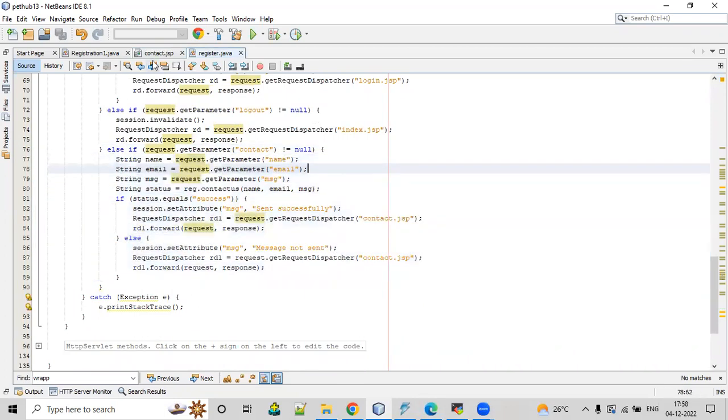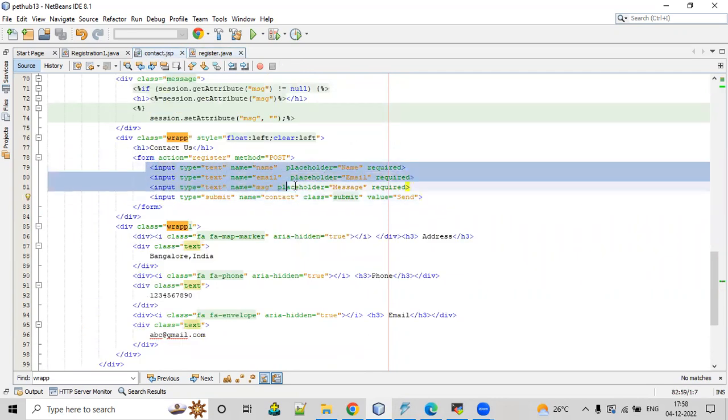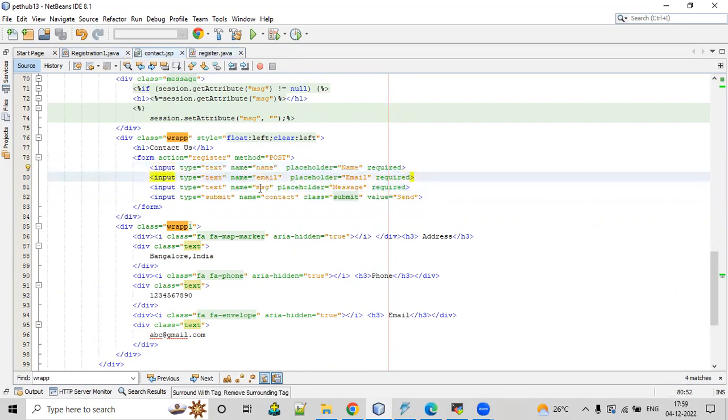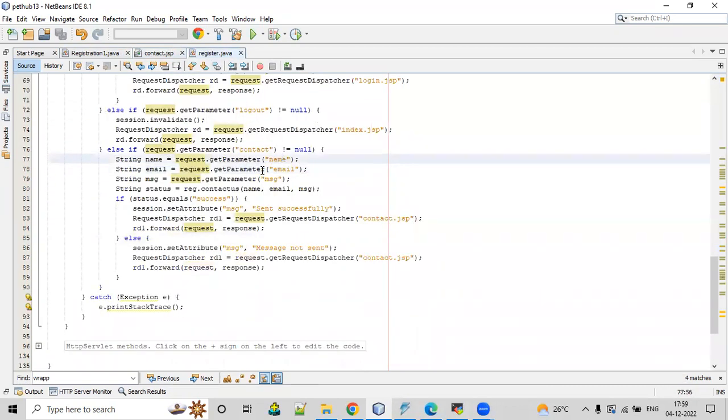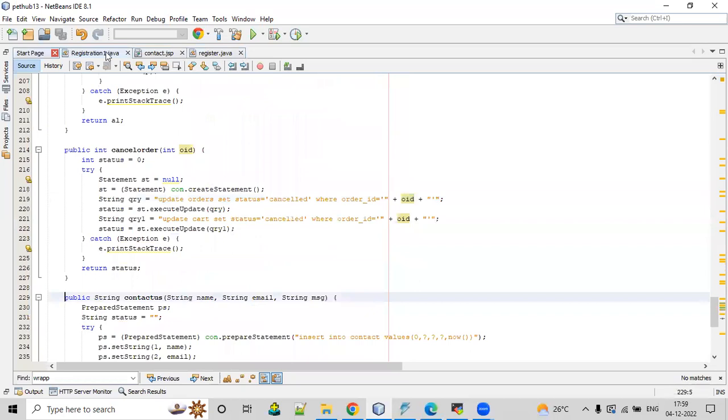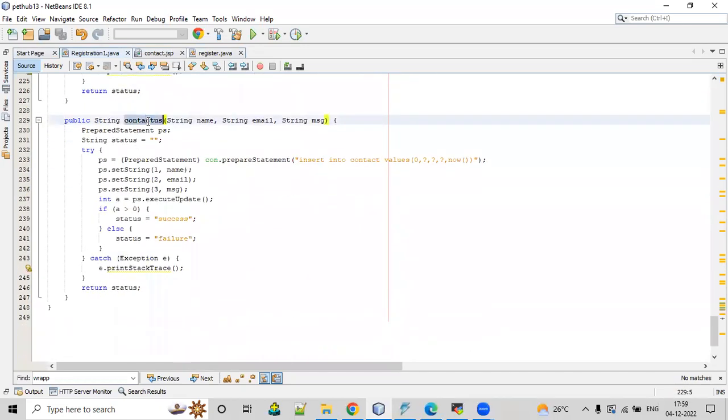Okay. Then whatever the three input field values are there, I'm fetching them in the servlet by using these attribute names: name, email, and message. See, name, request.getParameter of name, email, message, and I'm storing them in string variables called name, email, and message. And I've created a contactUs method in the Registration1 class, and I'm passing all these variables to that method. Okay, go to the contactUs method in the Registration1 class. Yes, contactUs, and I'm holding these parameters: name, email, and message. Okay, here I'm using the prepared statement.